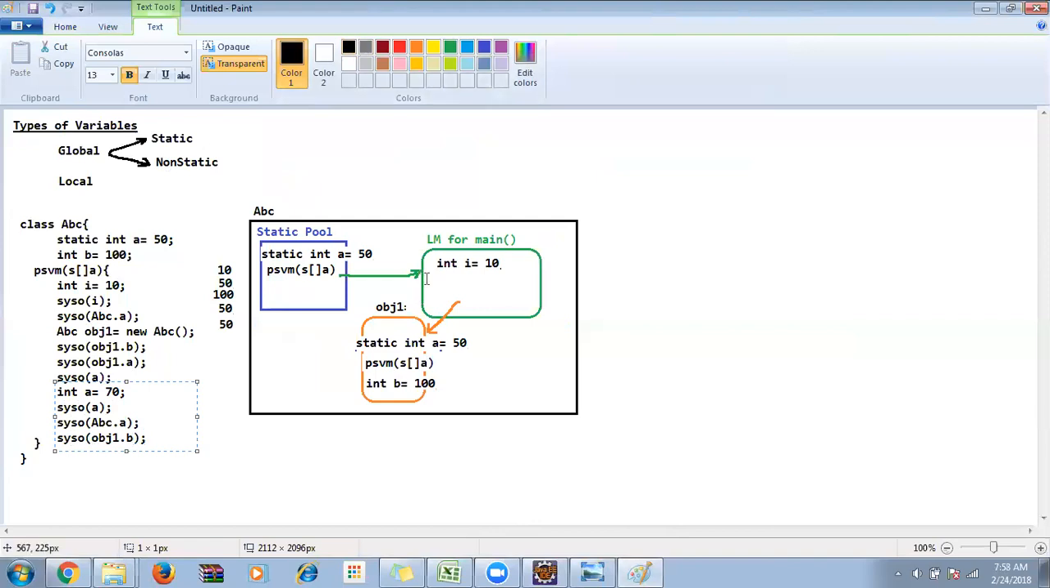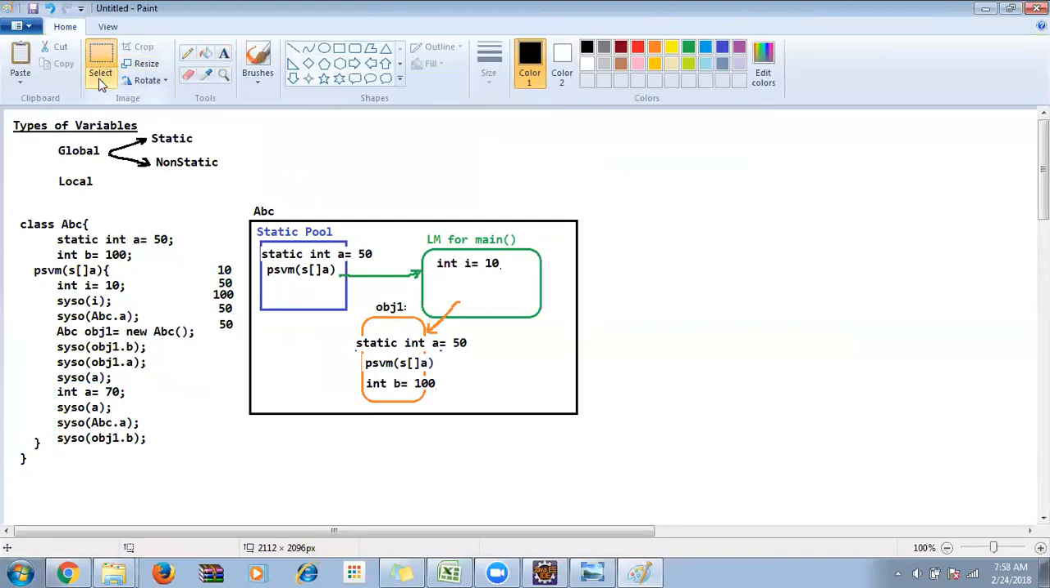So I'm giving int a = 70. Now what will happen? I declared a local variable in the main function, so it creates a new variable int a = 70 here. Then next, System.out.println(a). Now what will happen? It goes to the main function. Do we have an a variable? Yes, we have, so the value is 70. 70 will be printed. Clear?